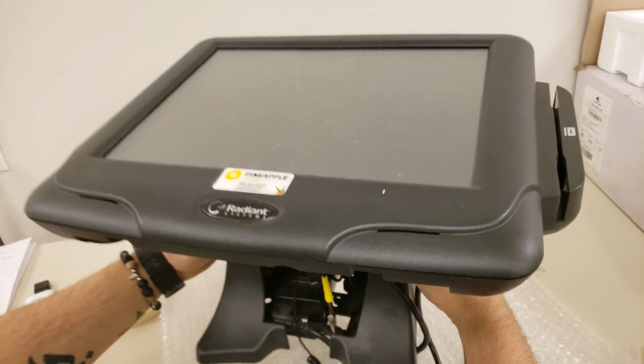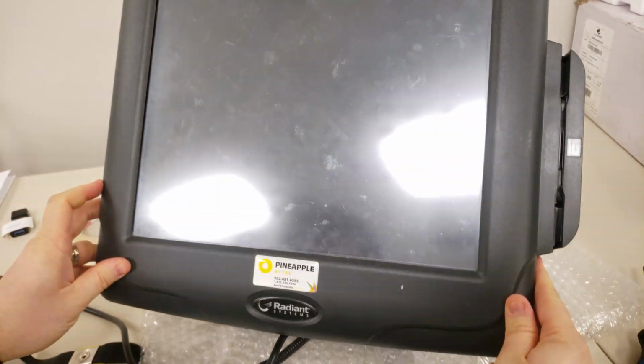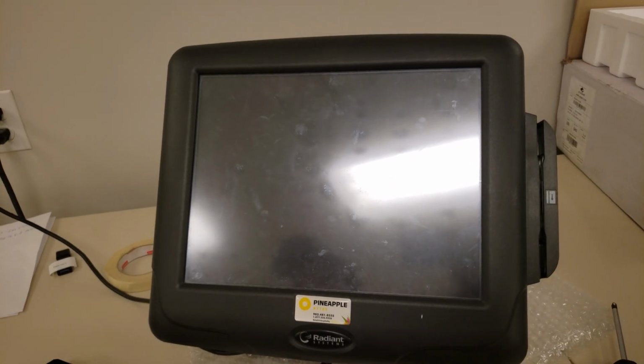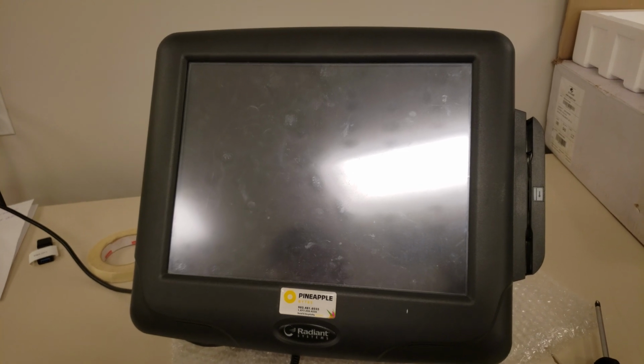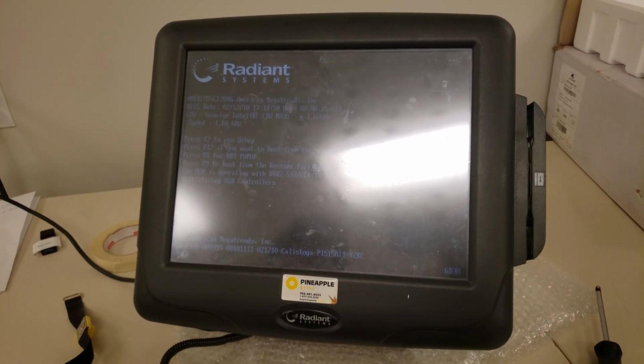Bring this back, tilt back the screen, plug your wall outlet back in. Your terminal most likely is configured to start up when power is back on it. So once you plug in the power, the machine should start loading back up there. That's it.